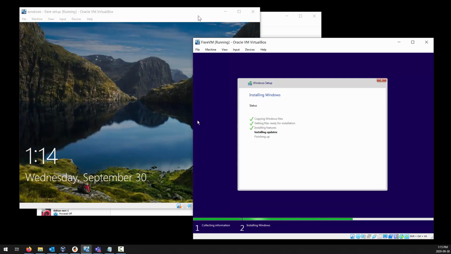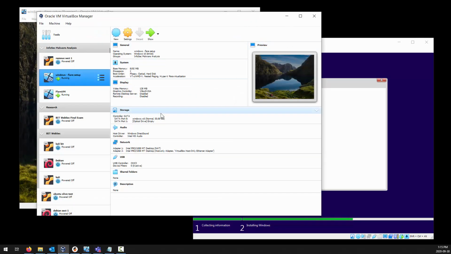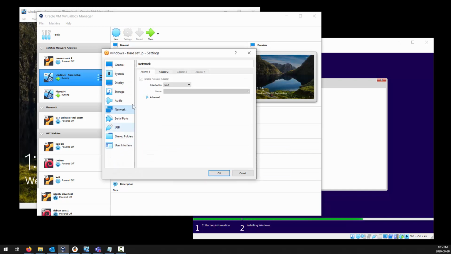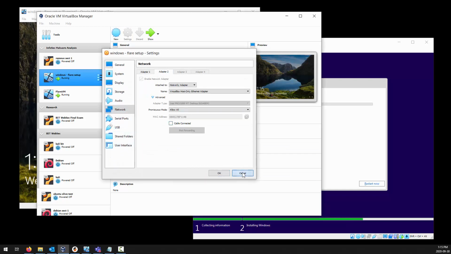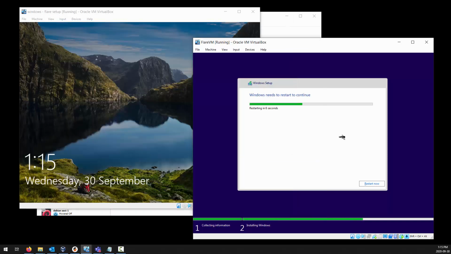Please note, for this virtual machine, I am still not connected to the internet. When you take a look at the Flair setup, which is the VM I just started, and we look at the network settings, both of my cables are unplugged. Okay? And that is done on purpose.